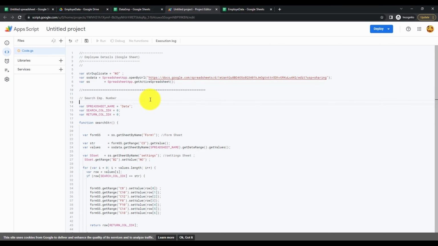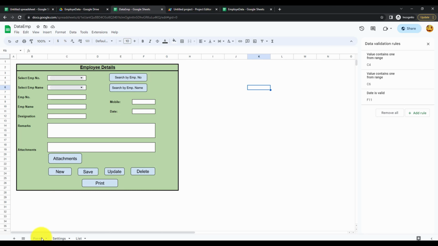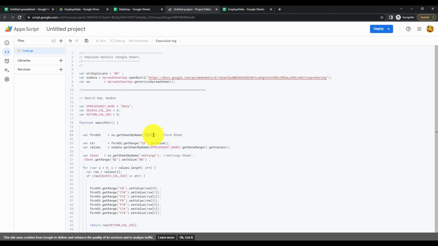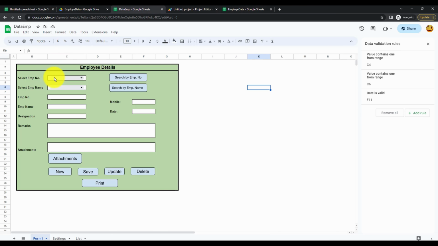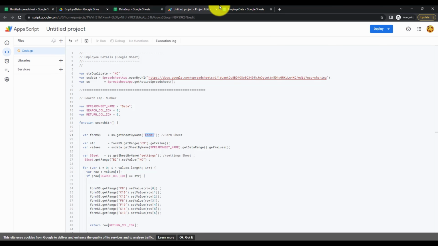Here also we need to make some changes. First of all, we have to check the name of the sheet where we put our buttons. Here the name is Form 1. Followed by, we need to check the cell where the employee number is supposed to be entered. Here in the script it is given as C3, but we have to change it to C4 based on our sheet.